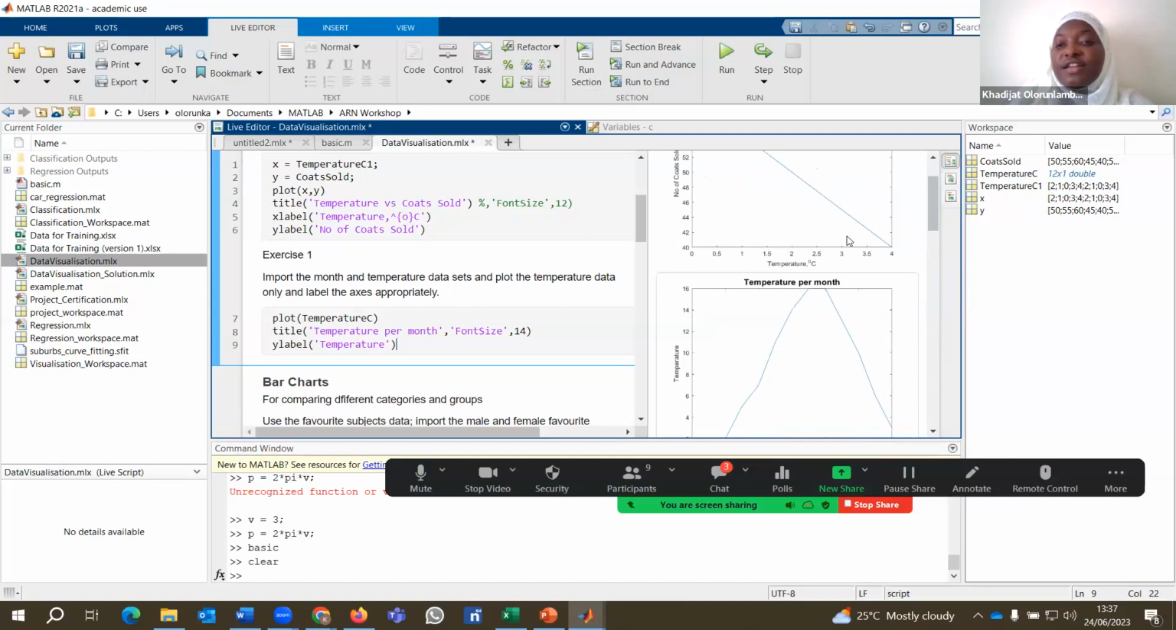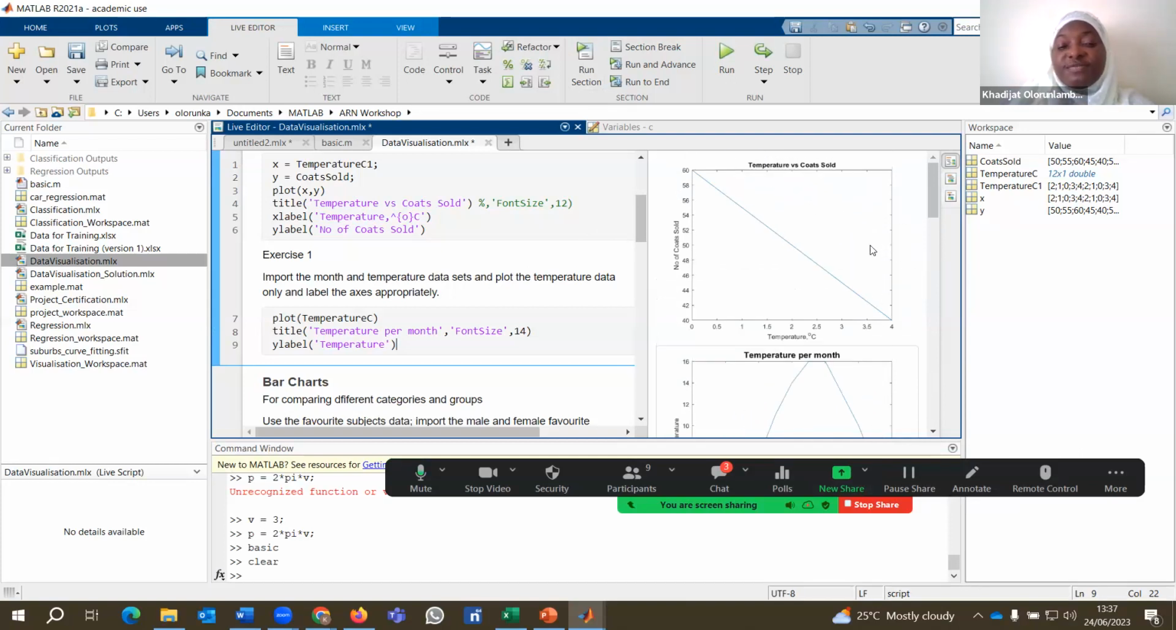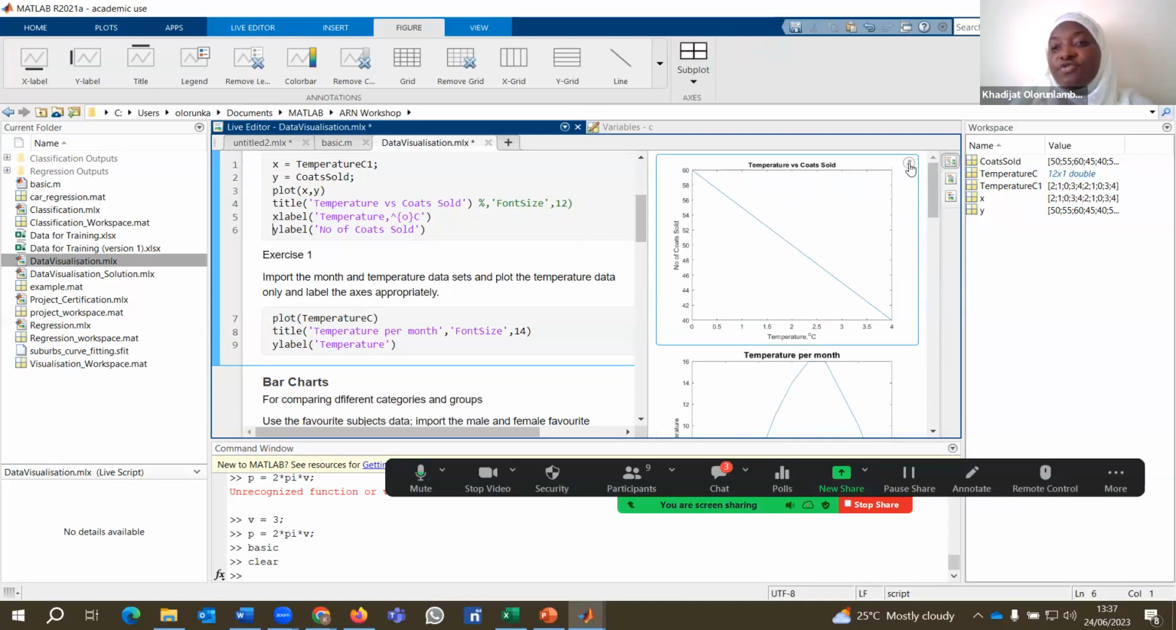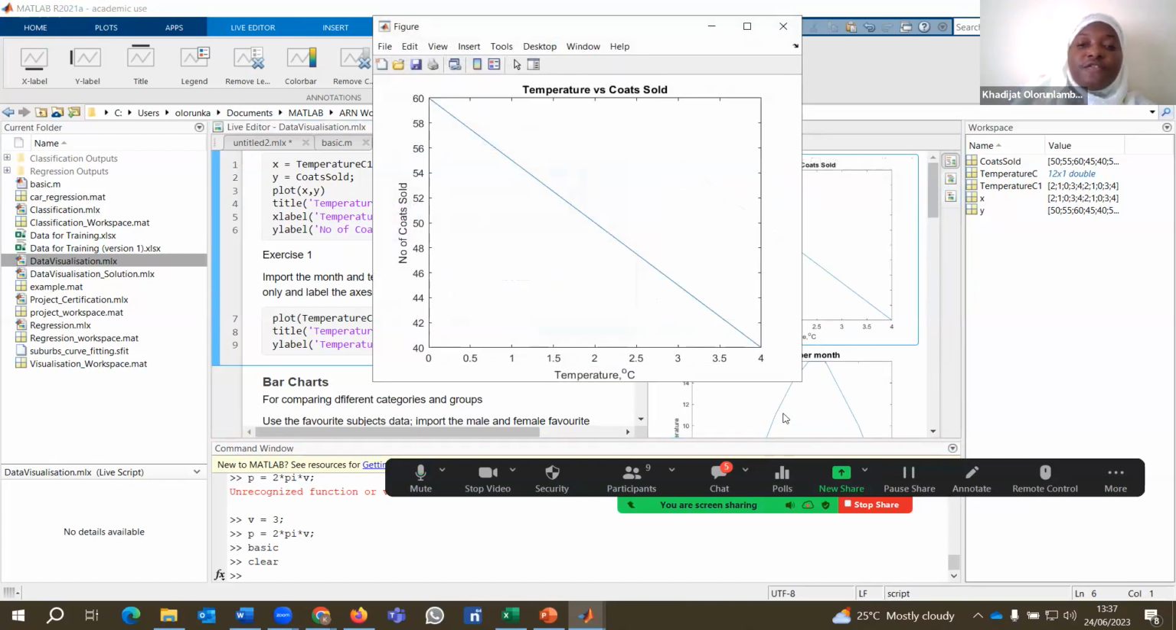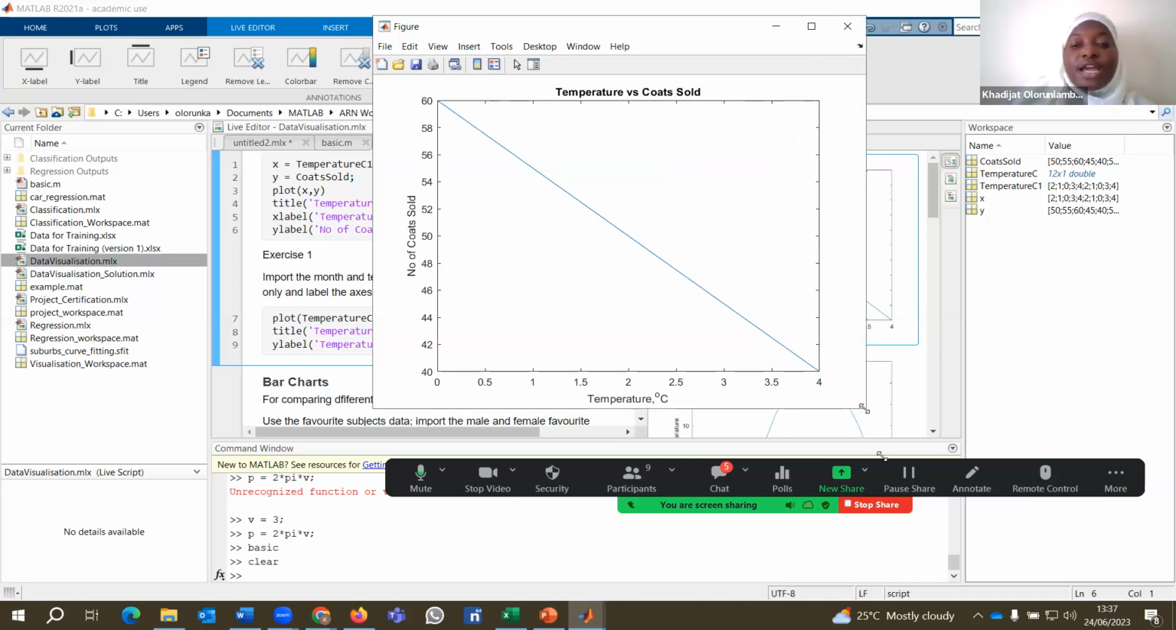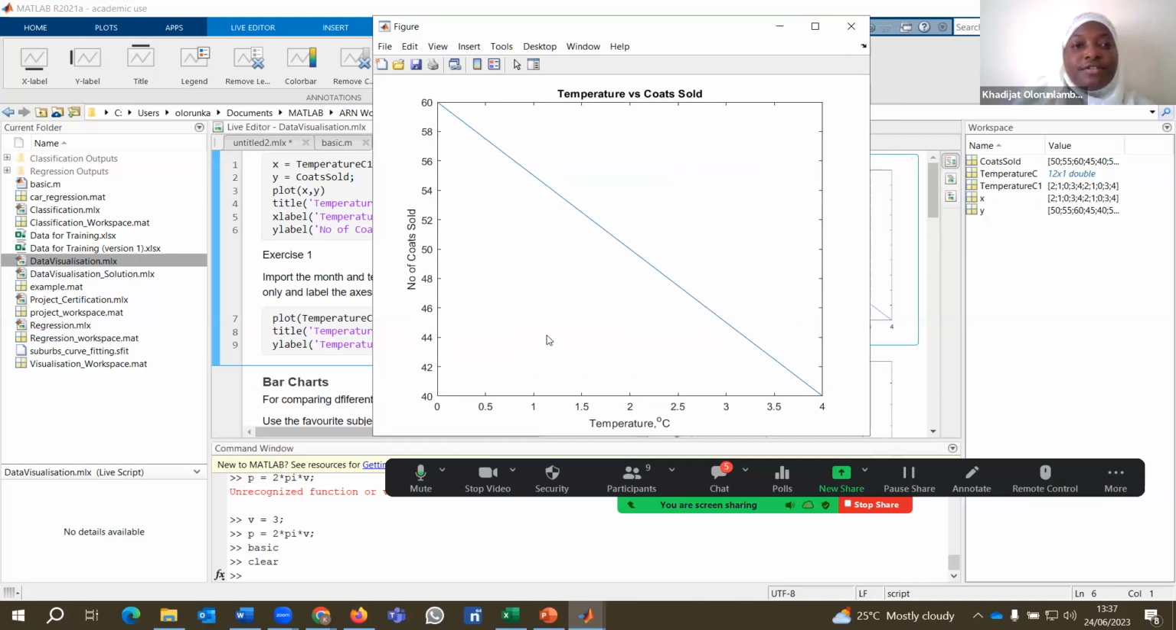The good thing is if I now want to do more things with this graph, just before I go ahead, if I click this graph here, there's an arrow on the top right corner of the graph, and it says open in figure window. If I click the arrow, it opens the graph for me in the MATLAB figure window. So here you can do more with it. You can make it bigger, make it smaller. You can add other things, and then you can save it as a MATLAB figure.